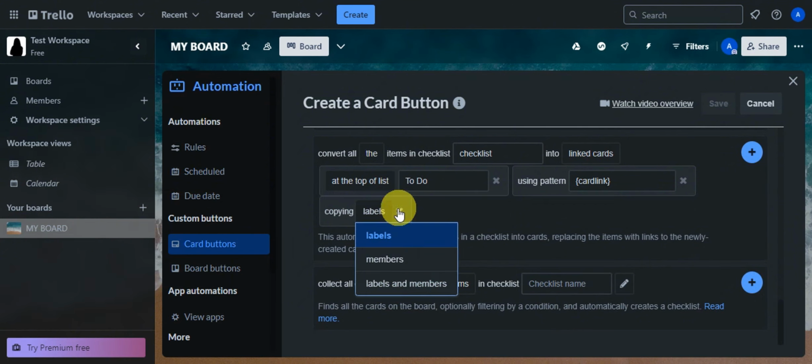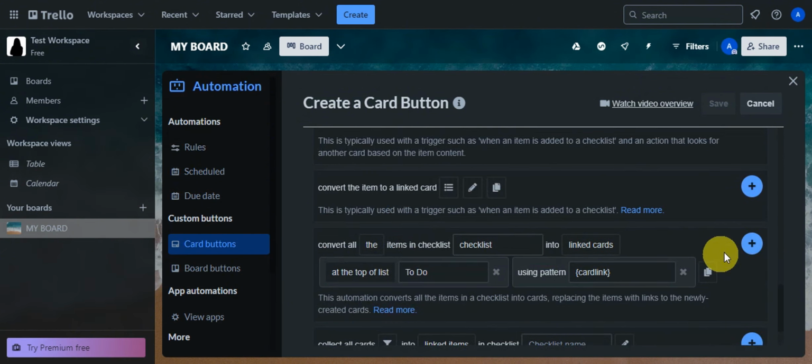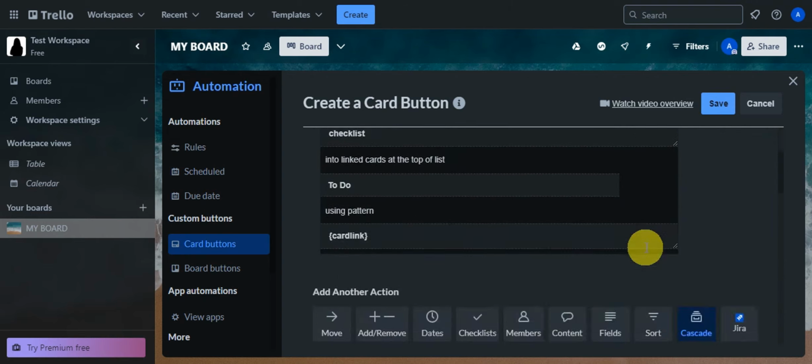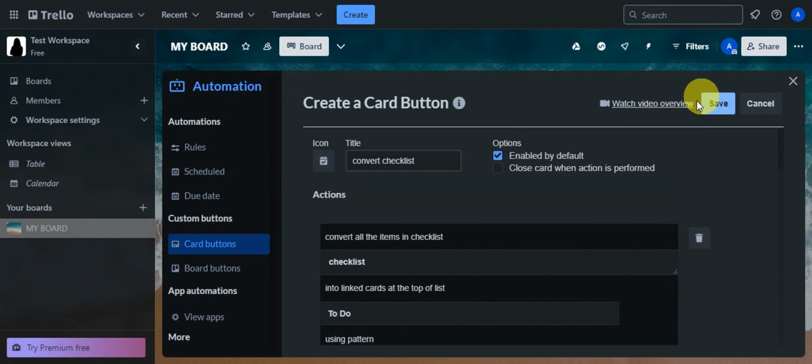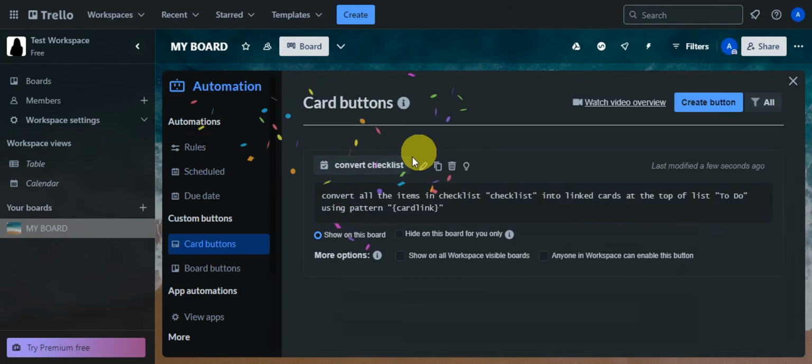So we have members as well. So we're just going to remove that and we're going to click onto this plus icon to proceed. So it has been added already in here. And this is the current action that we have for our card button. So as you can see, it will convert all the items in this checklist into link cards at the top of the list of to do using this pattern. So we're going to click on to save for that. And as you can see, we have successfully created our card button already.